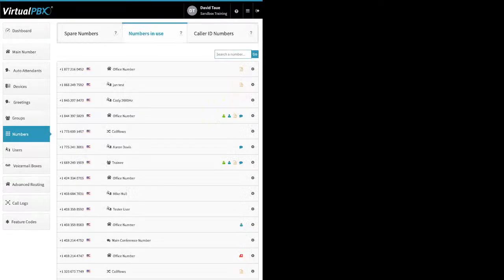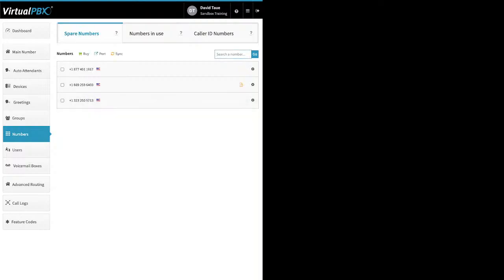All right, next up we have numbers. Shows all your phone numbers on the account and where they're going. Right, you got the little gear icon here, so you can always adjust the caller ID, etc. It starts you off on numbers in use. Your spare numbers, these are the numbers you're not currently using.